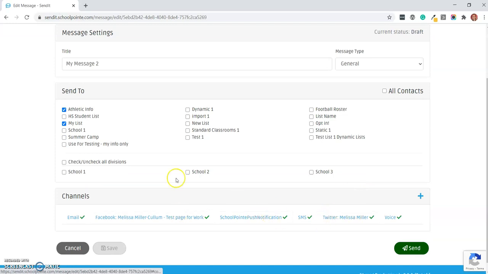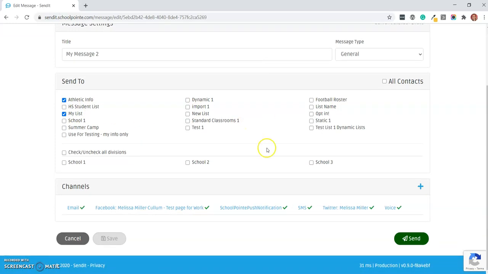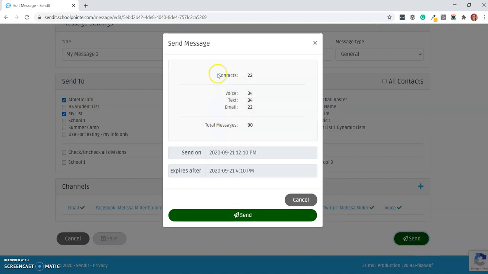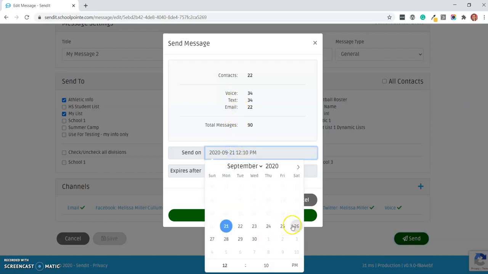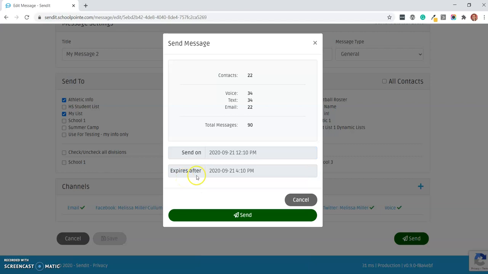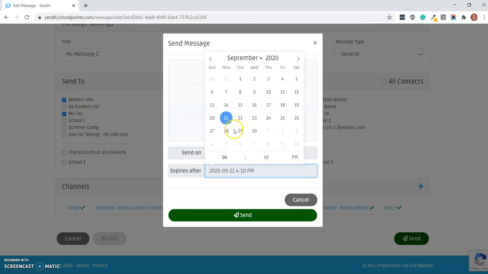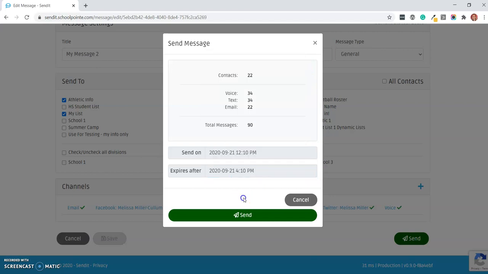So once you've set up your channels, you have the list that you want this to go to. You might have to click save again here. So if the save button's highlighted, go ahead and save. And then when your message is ready to send, go ahead and click send. It's going to tell you the contacts, however many of each contact, and then the total messages. You can date this, so if you want to send this out on Saturday or Sunday or something like that, you can pick a date in the future. The expiration will automatically adjust for you, but you can adjust this. So if you want this to expire longer, you can go ahead and choose that. So go ahead and click send, and your message will go out.